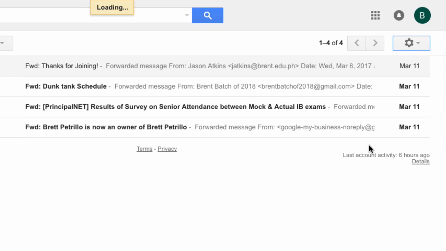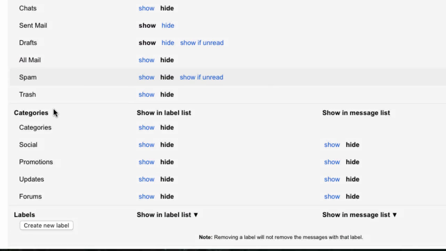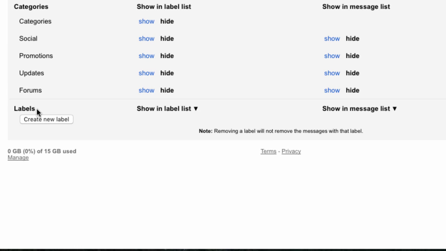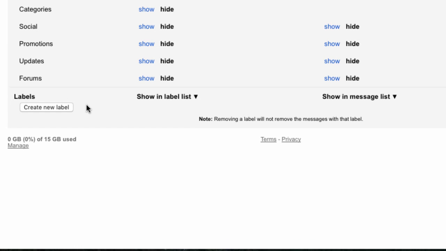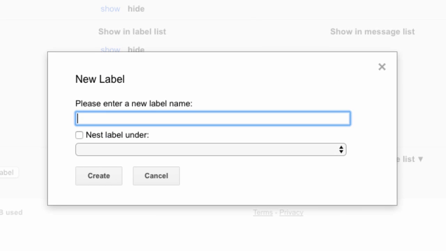All right, but I'm going to go back to where I was before with the labels. And if you scroll all the way down, you see down here it has just regular labels and it has create new label. Well, I don't have any here, so I would have to create a new one. And this is a way for you to organize your emails by label. So perhaps I want to come up with a label like English class.